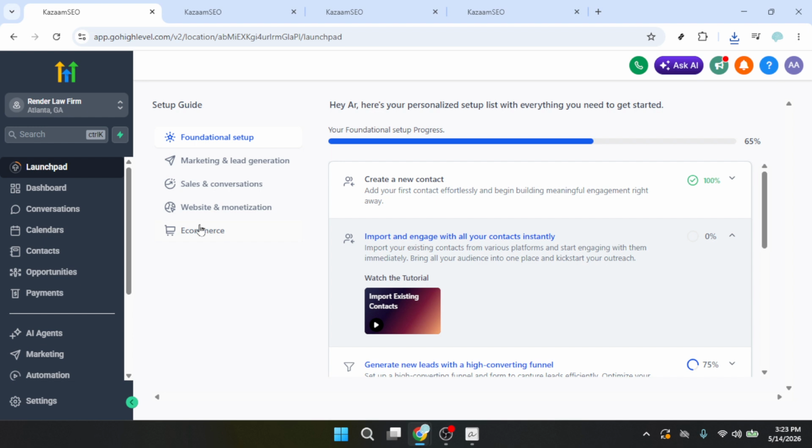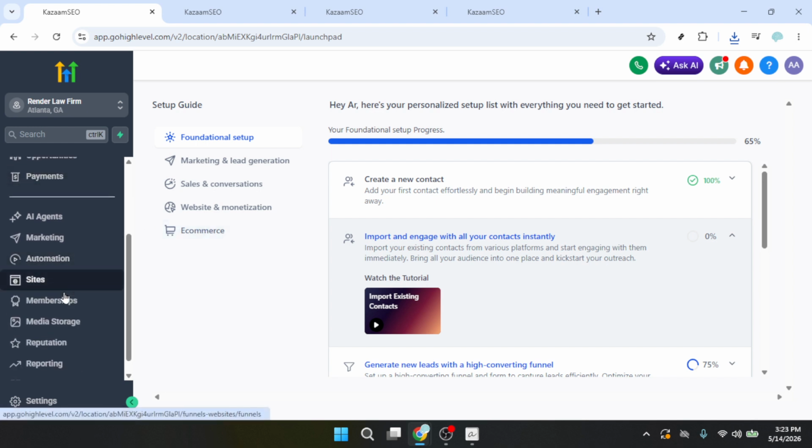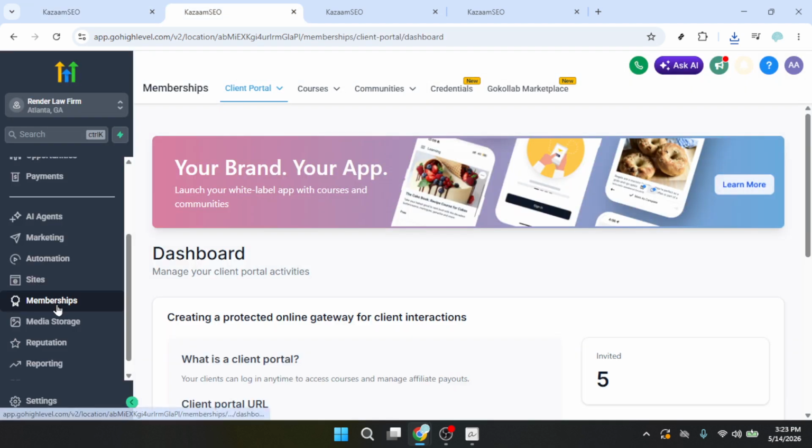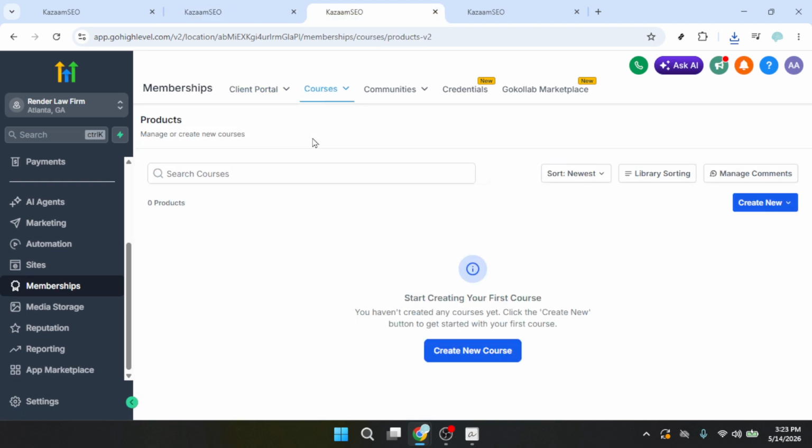First, log into your GoHighLevel sub-account so you're on the main dashboard. From the left-hand menu, head into Memberships. This is the hub for everything related to your learning content and student access. Once you're in, hover your mouse over courses to reveal more options, then open Products. Think of products as the container where your courses live and where you'll manage them over time.